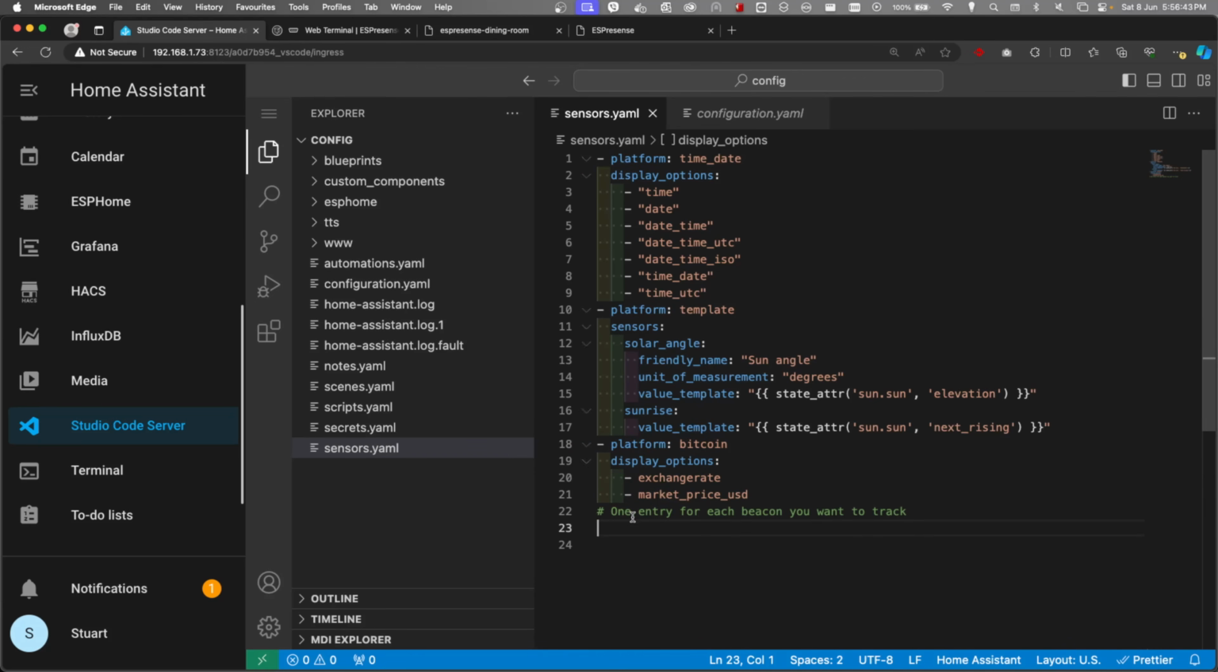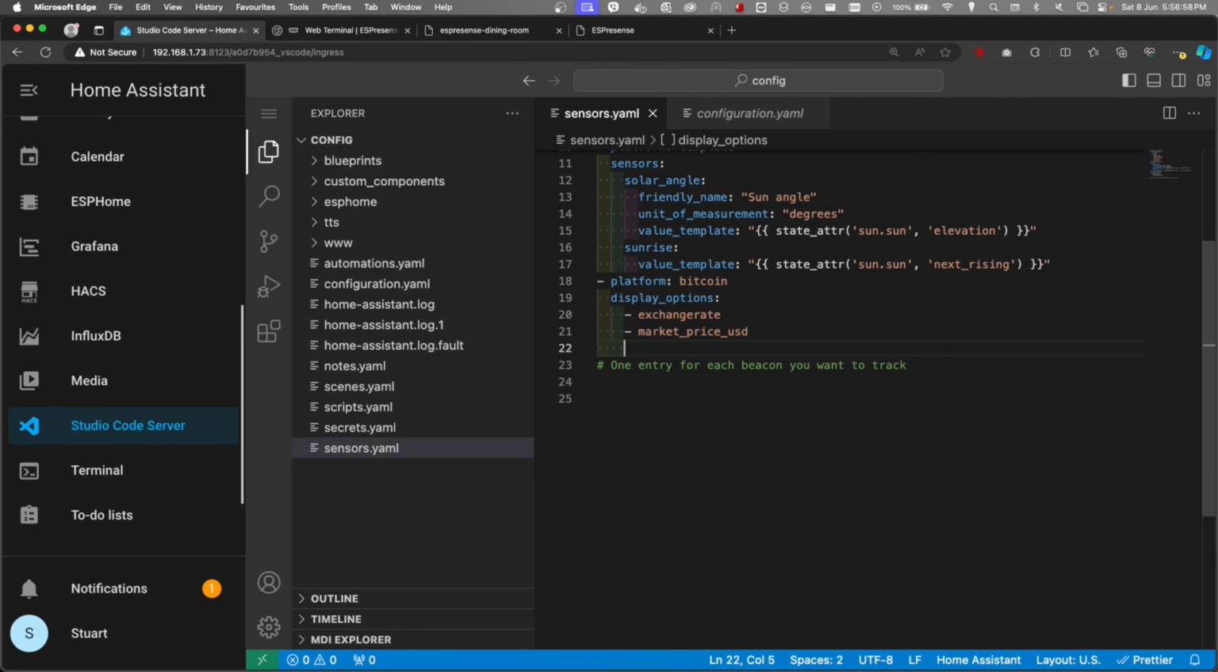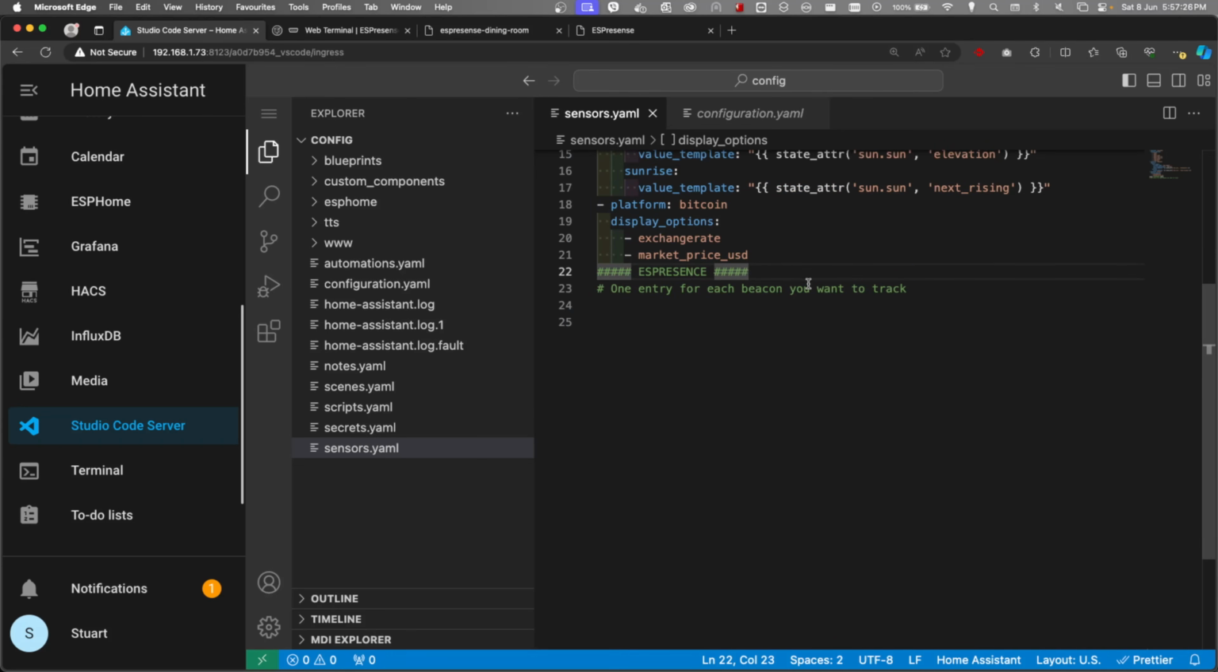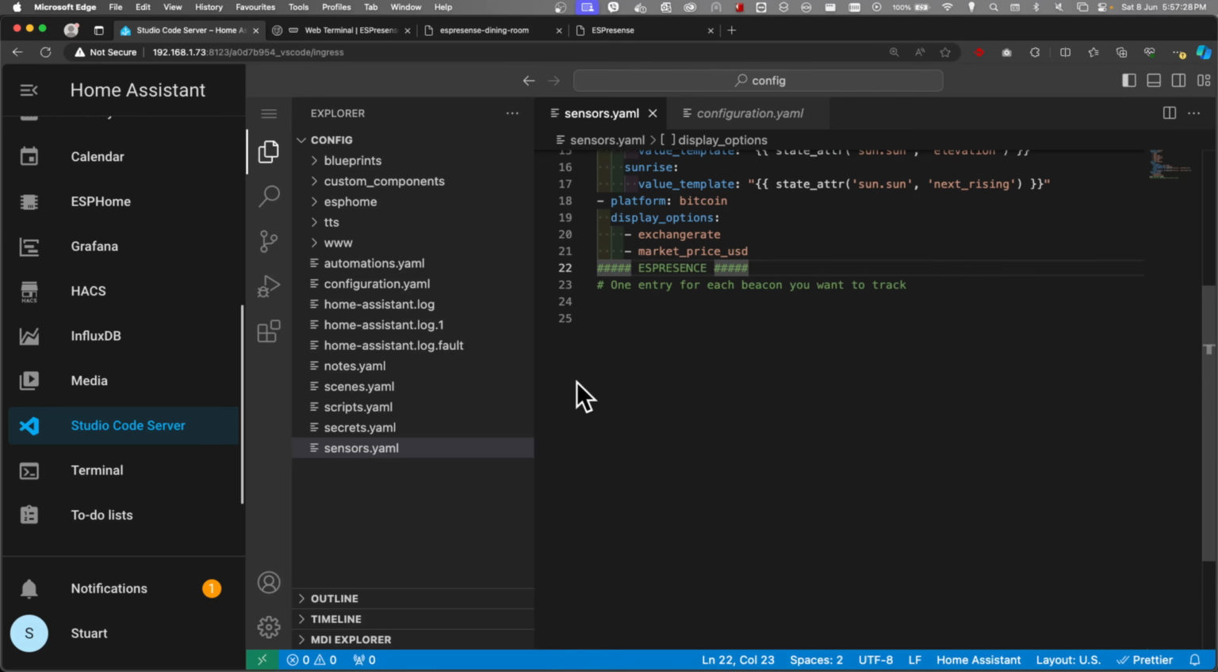I've just added this comment here of one entry for each beacon you want to track at the very bottom, and that's just so that we can differentiate that this is where our ESPresence data starts. I might even add ESPresence. So I've just put that extra comment there to really differentiate that this is our ESPresence data here. You don't need to do this. This is just for the purposes of demonstrating in this video.